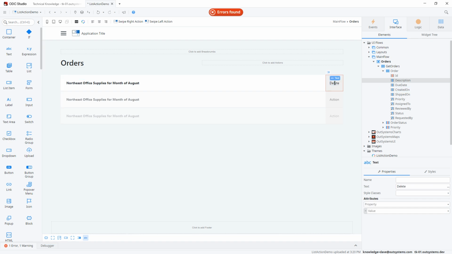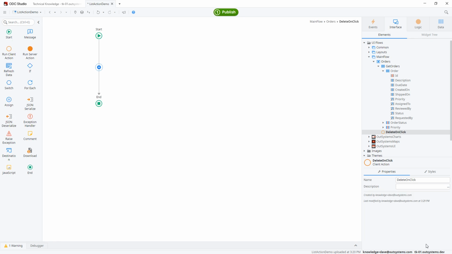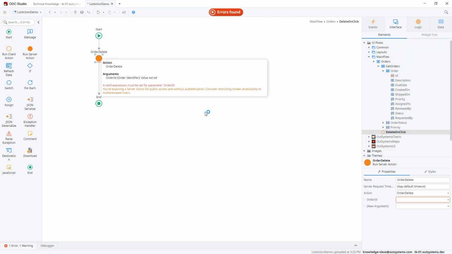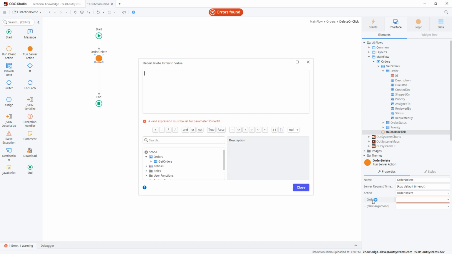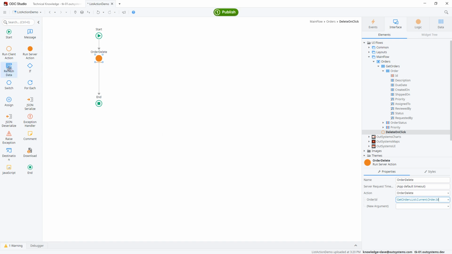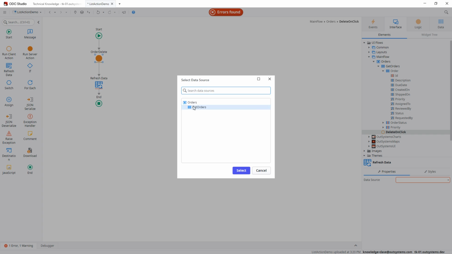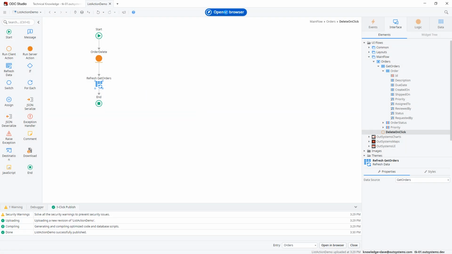Now, let's set the name of the button to delete. Finally, let's set the destination of the on-click property to a new screen action. Now, we need to define the logic to delete the order using an existing server action, and set the respective ID of the order to be deleted. After deleting the order, we need to refresh our list.